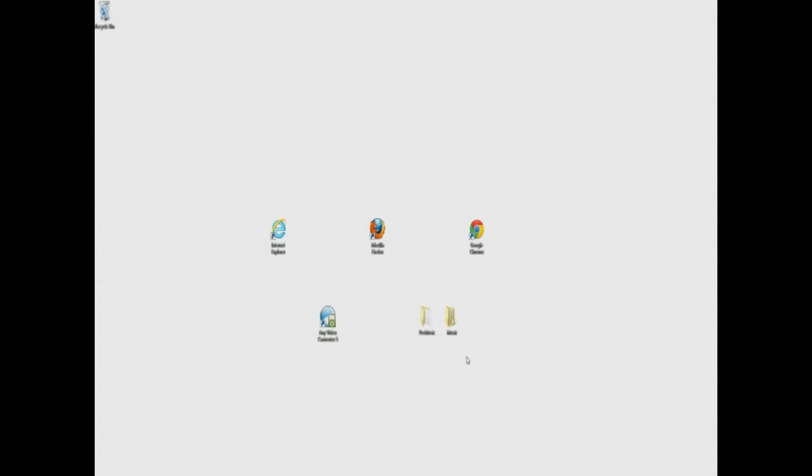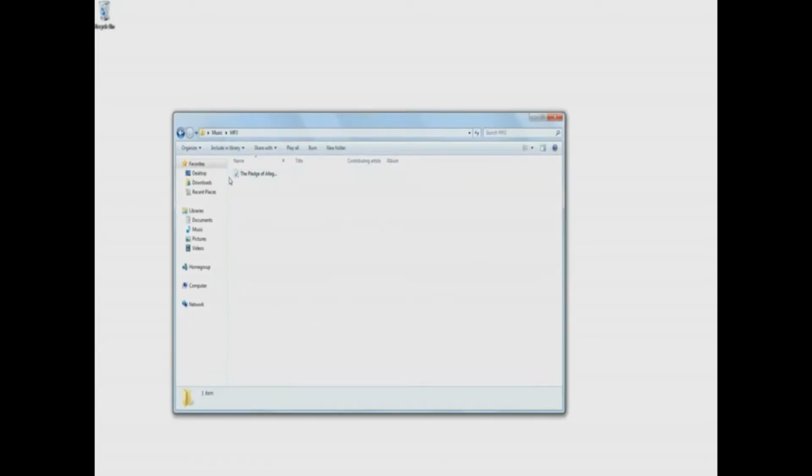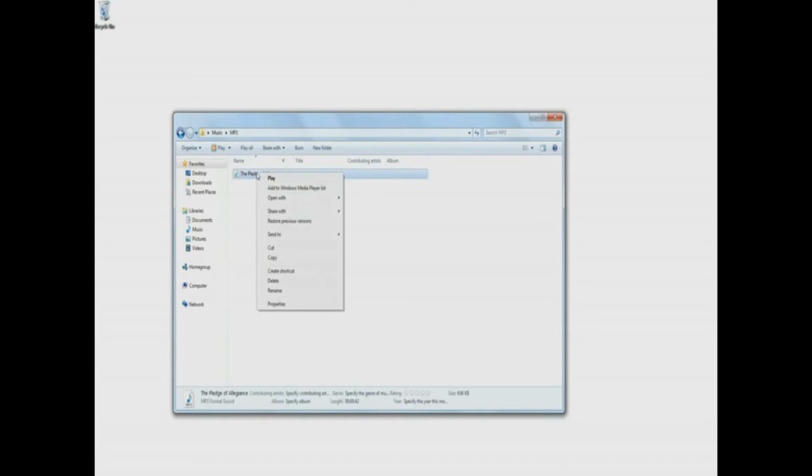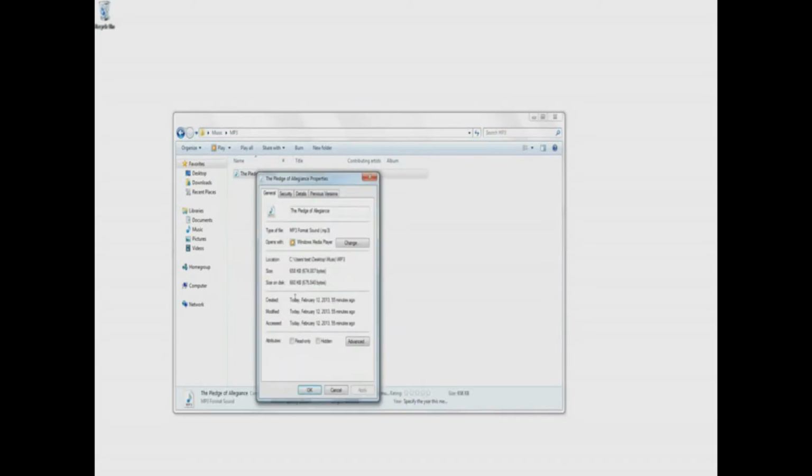Okay, now you've downloaded music successfully. So if you go to the music folder, you open the MP3 file. Now you have the white page with the blue music note beside the title. So that's how you can tell it's music. Also, if you right click and go to properties, it'll say MP3, type of file, MP3 format, sound. That means it's a music file.